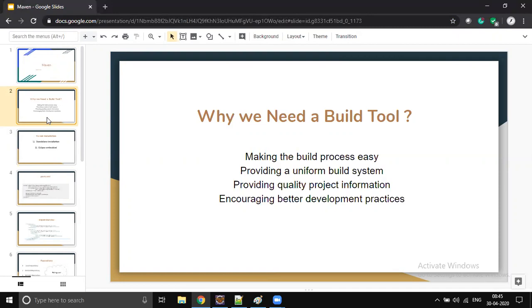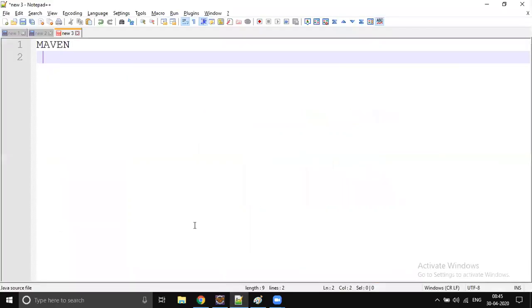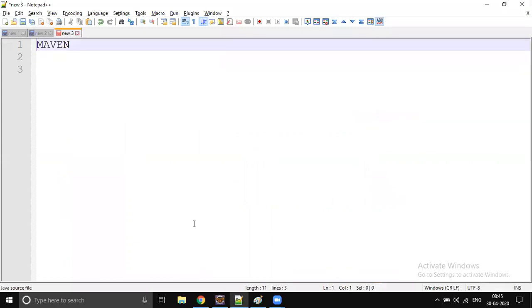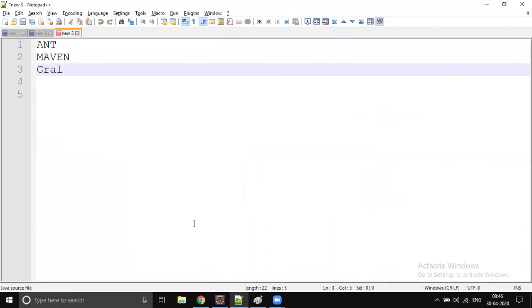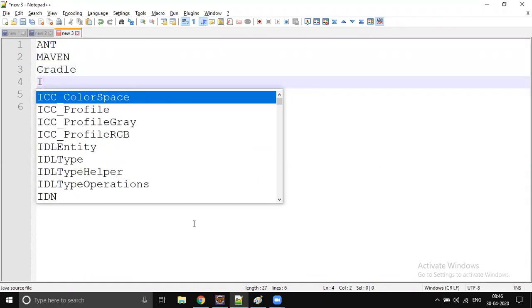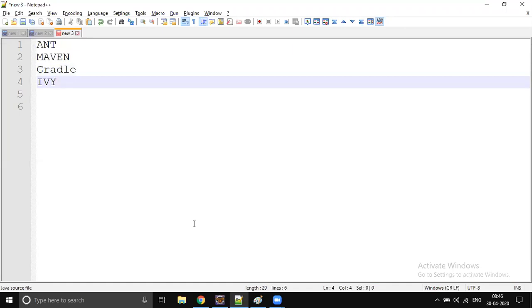Maven is a build tool actually. In any real-time project, we use Maven or some other build tool. Not only Maven, there are other build tools available in the market. Before Maven we used to have Ant, and now we have Gradle also, and we also have EV. So there are multiple build tools available, but Maven is most commonly used in most of the companies. That's why we are focusing on that.